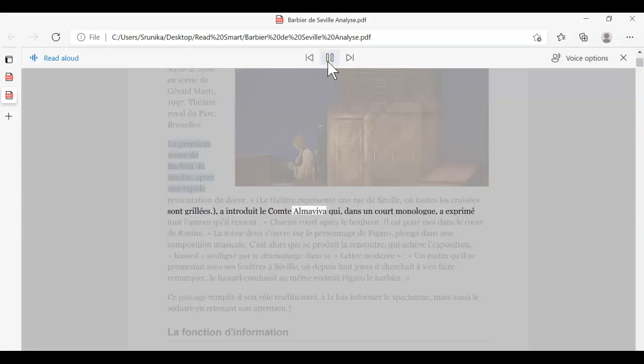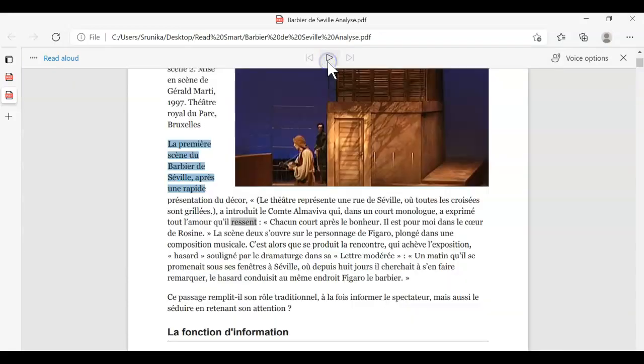Grillet a introduit le comte Almaviva qui, dans un court monologue, a exprimé tout l'amour qu'il ressent.